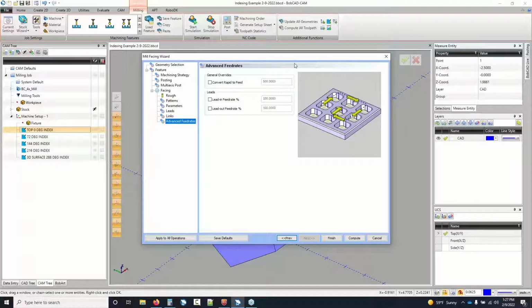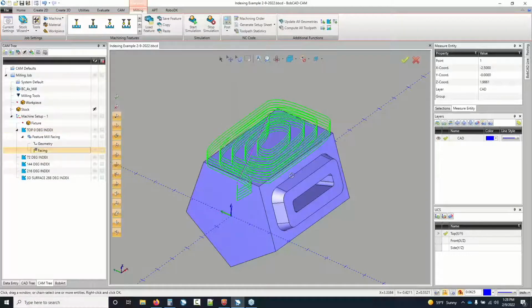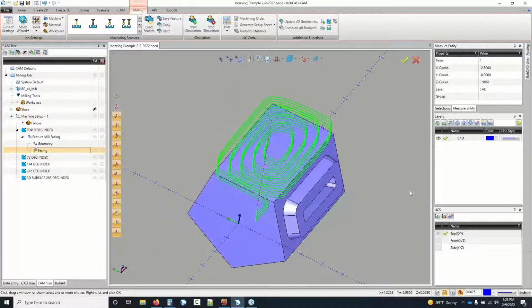So that's all it's doing in the post. And again, most of you guys will probably never need it, but if you ever see some weird rapid moves, this features in pretty much every tool path of the system. So just in case you need it. When we're all done and we can't hit next anymore, we're just going to hit compute. And we'll see there is our facing pass.